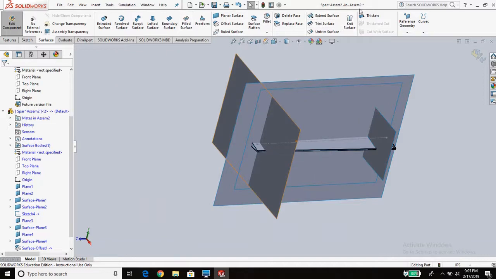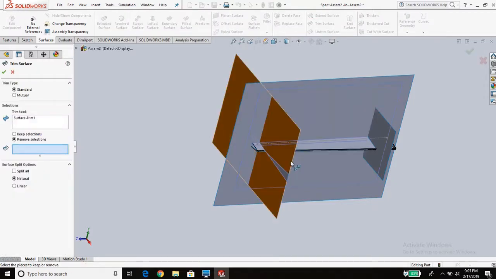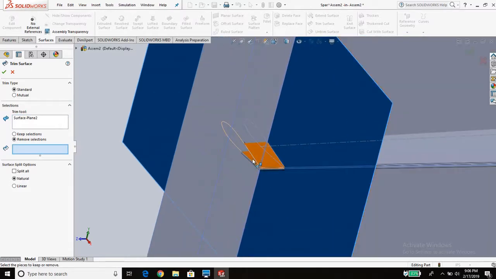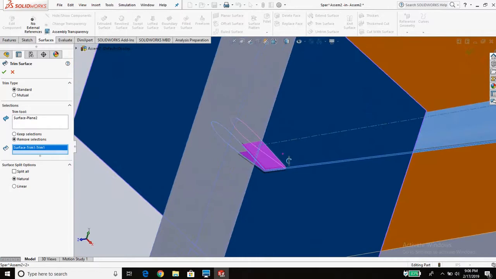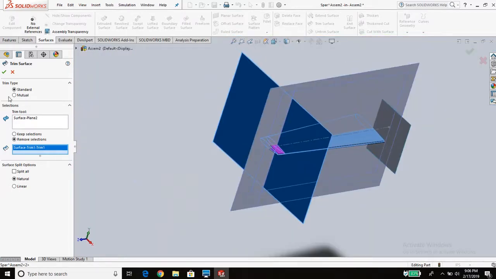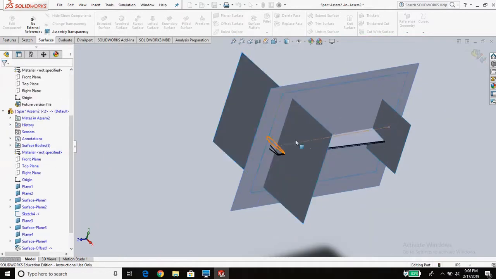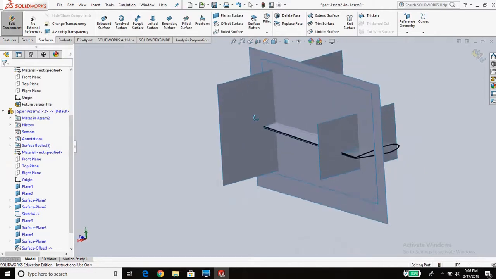So we'll trim surface, wherever the button went. There it is. Here's our trim tool. We're going to want to delete this section. It's purple, great, all the way around. Awesome. So now we got the length of our spar set.